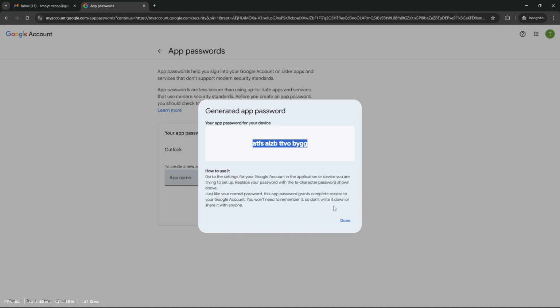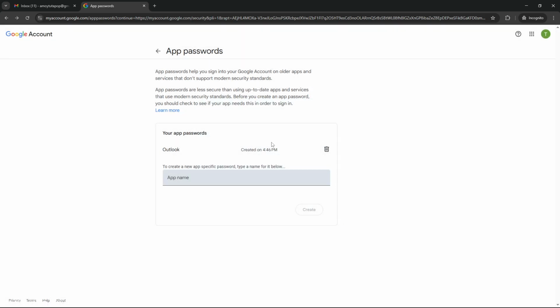Now head over to the app or device where you want to use your Gmail account. When prompted for a password, paste this 16-character app password instead of your regular Google password. This allows the app to access your Gmail securely without compromising your main account credentials.